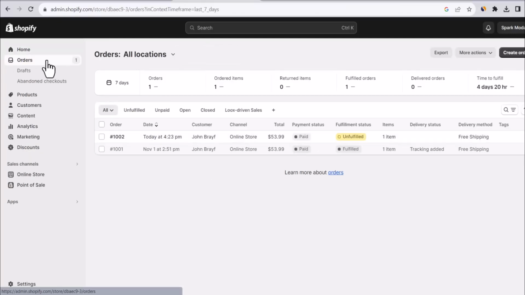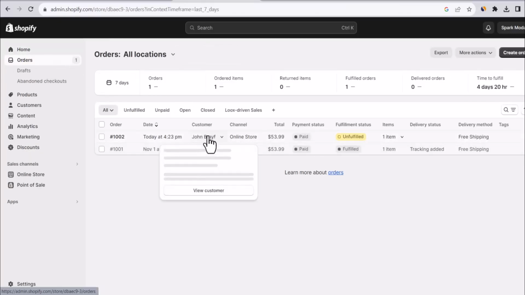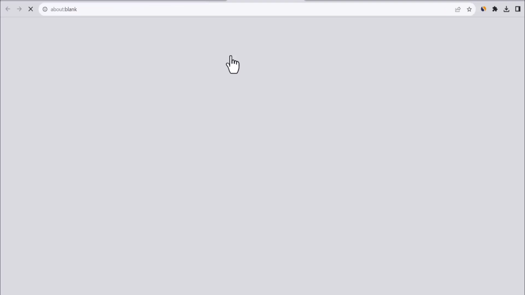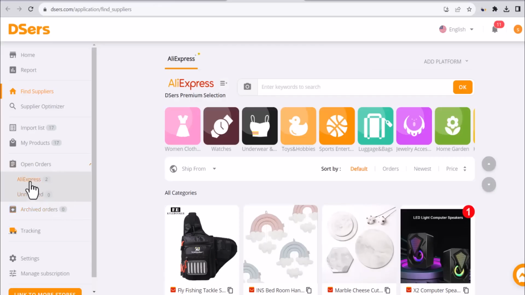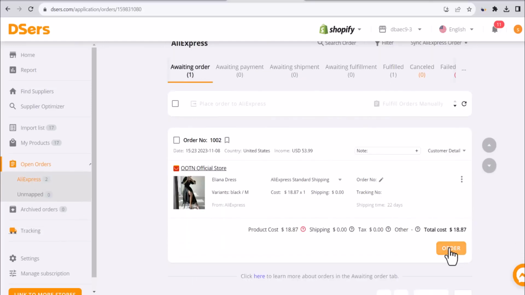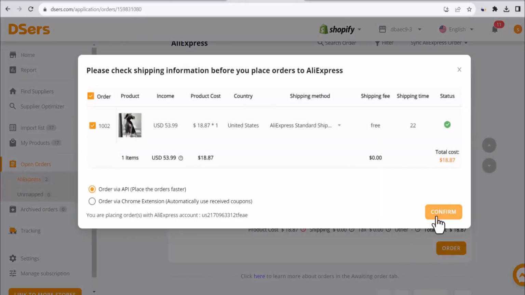Going back to Shopify dashboard, click on Orders. You will find open order that needs fulfillment, and if you click on it, you can check order and customer details. Let's now fulfill the order. First of all, go to DSers app, and then click on AliExpress under Open Orders. Here, you will find the order under Awaiting Order tab. Click on Order. And then click on Confirm.